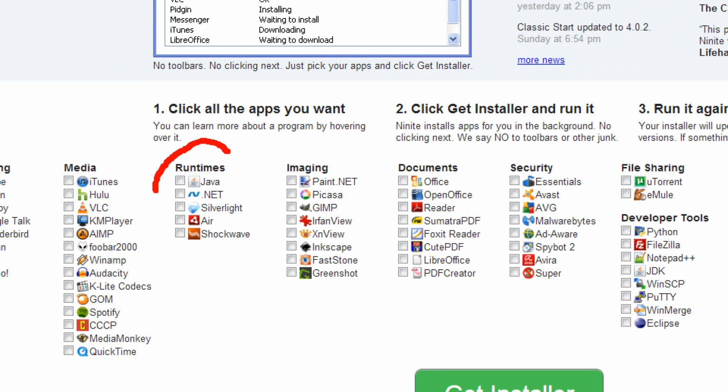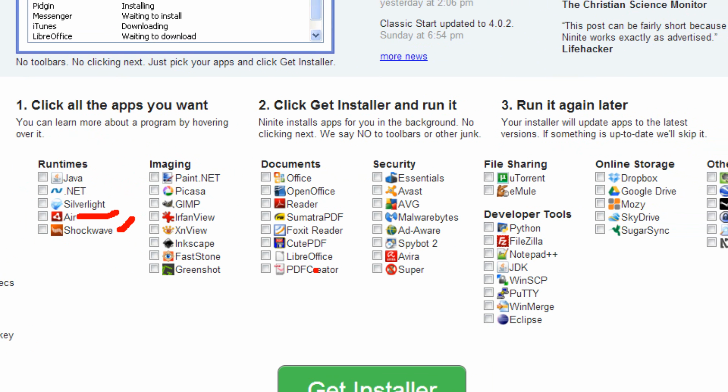Now, the one key part in here are these run times. You pretty much want to download all of these. Everything is going to use at least one of these at some point, so you might as well just get it out of the way. Java is run on nearly everything in the world, so that's an important one. .NET and Silverlight, those are not as common, but you'll run into it. Air, that's just Adobe, and then Shockwave is another one that you might not run into as much, but they're still important to get a hold of.